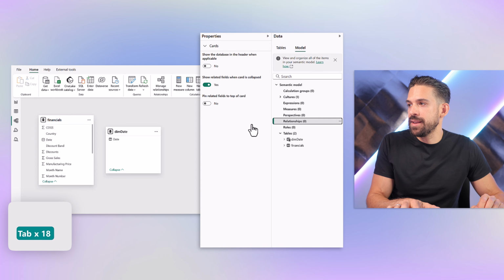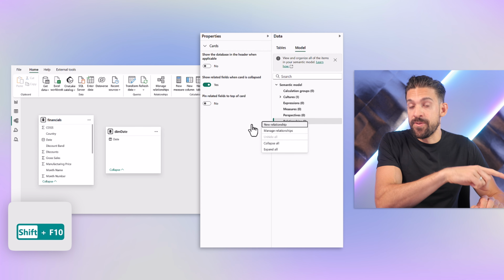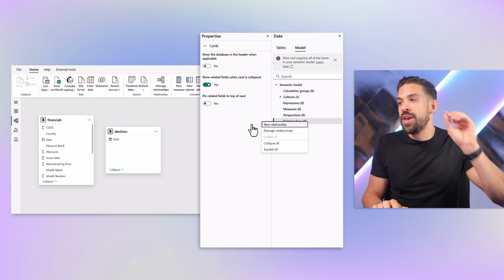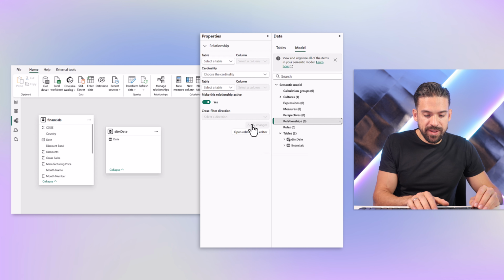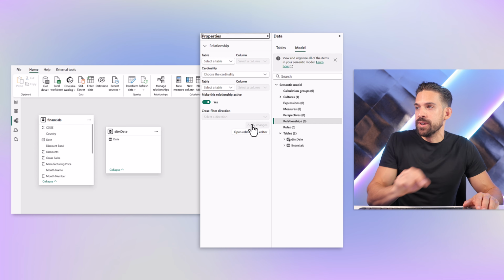So Shift F10, you see, is a really important one because we also used it before and we will use it again also for the visuals. So here we can set up a new relationship, and then we can switch to the properties window. Well, I would not do Control F6, but Control Shift F6, right? Because then you go backwards, all right?